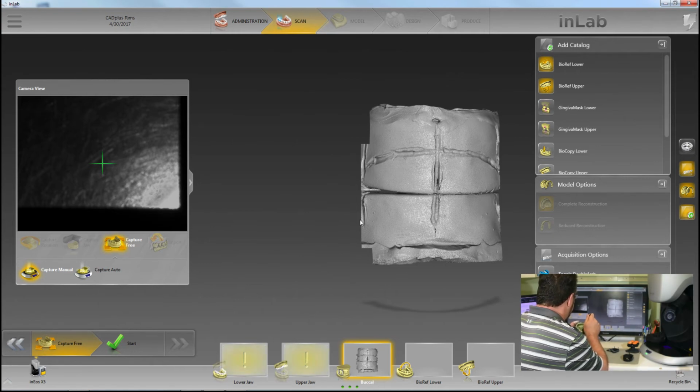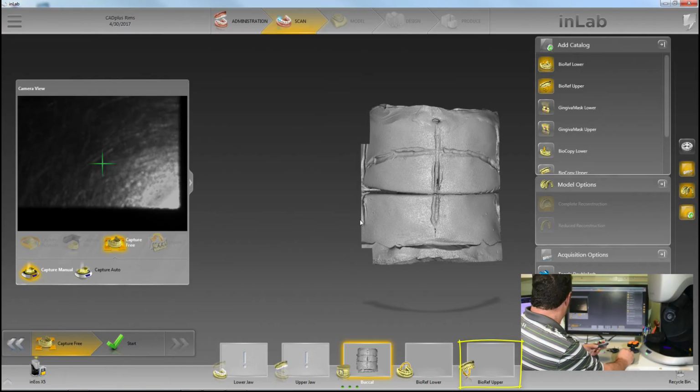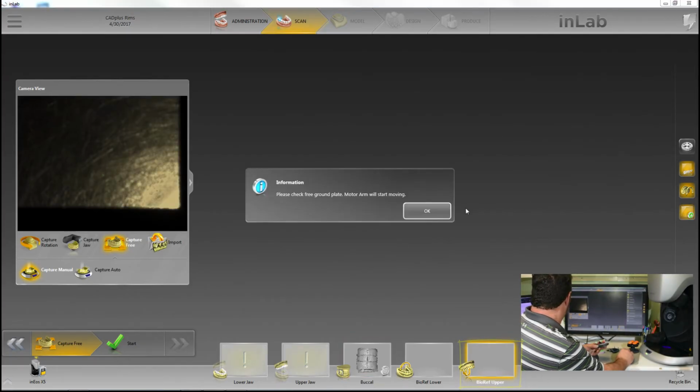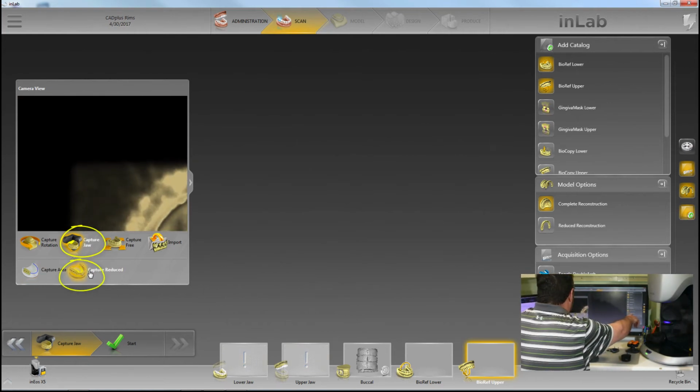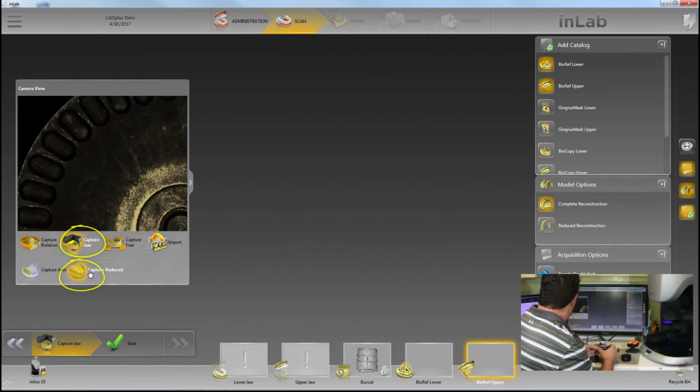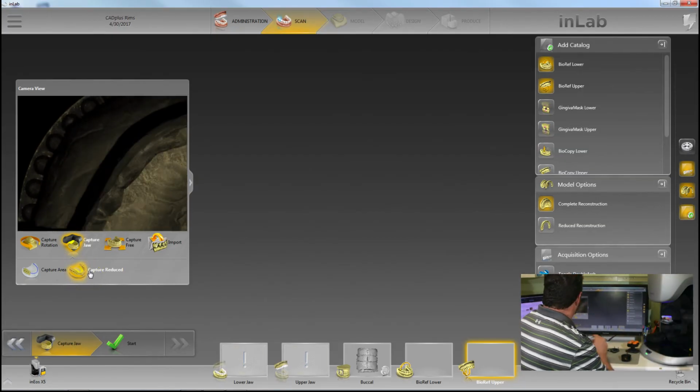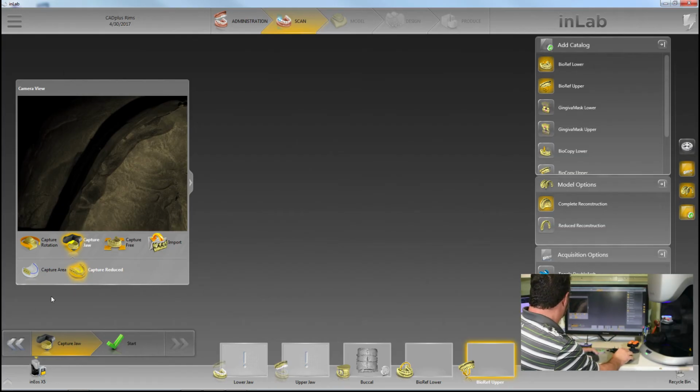Again, whatever medium you like to use to take the glaze off, whatever works best for you, it's fine. Of course, they recommend the ceric powder, but it's not a requirement. Okay, so this looks like it's set, ready to go. Now I'm going to select bioreference upper, and then I'm going to select capture jaw and capture reduced. Again, we have complete reconstruction selected over here. So we should be set to go. So we'll press start.